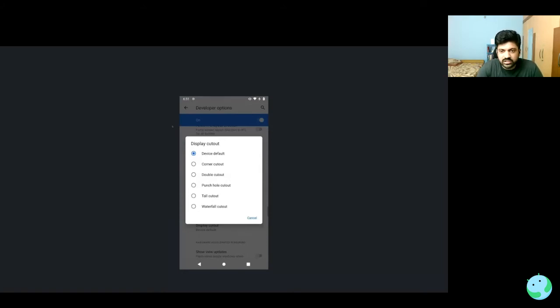And you can choose any of these, and your status bar height will change accordingly. If it's a tall cutout, your overall status bar height would increase to account for the height of the tall cutout.